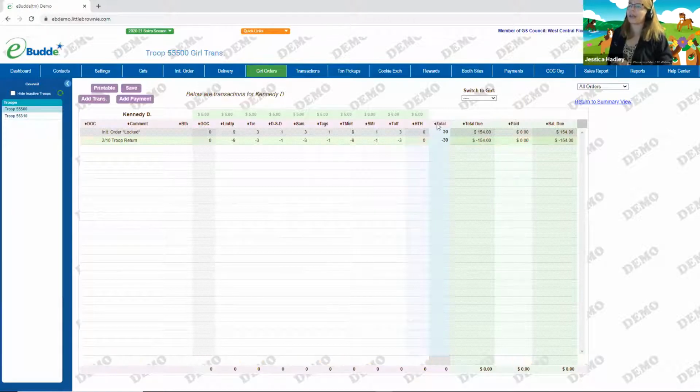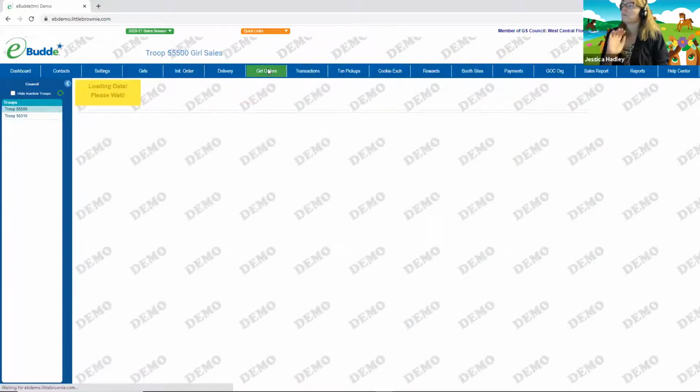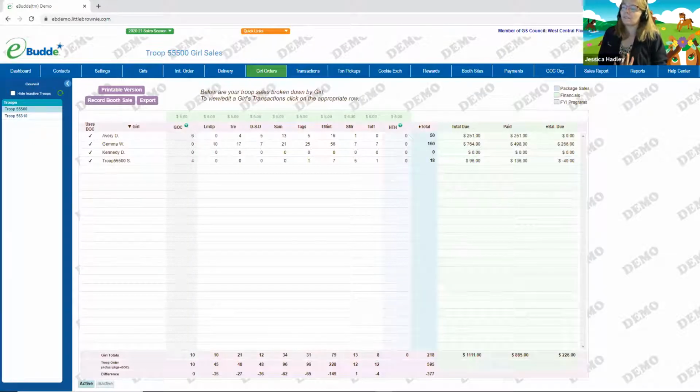So I'm going to click OK. Now you'll see my 158. It took out that 30 there, and I'm going to click Save. And so it got updated. So now it shows that she has 0 cookies assigned to her and 0 money. I should have shown you, but I forgot to. What happens is those cookies are going to be added back into your troop inventory.